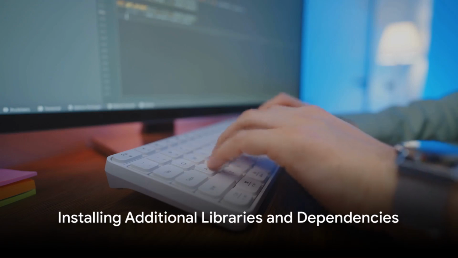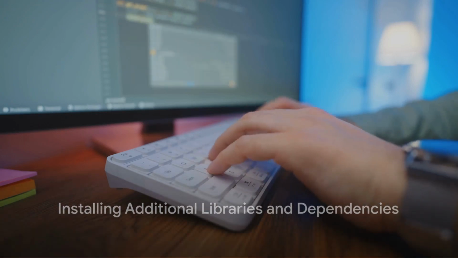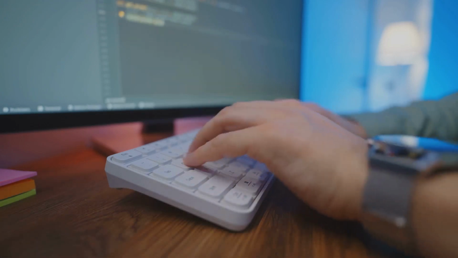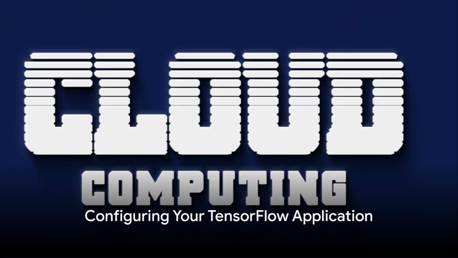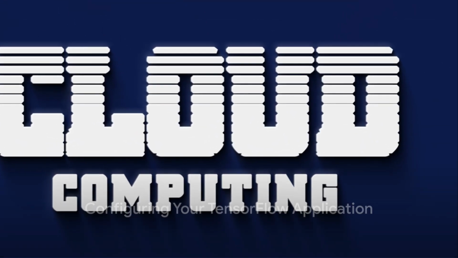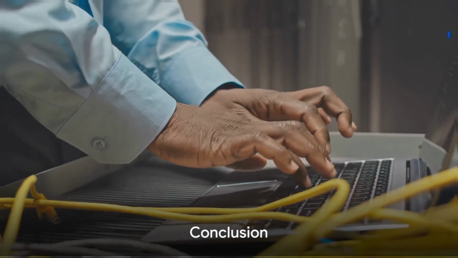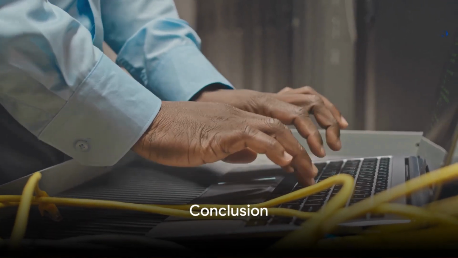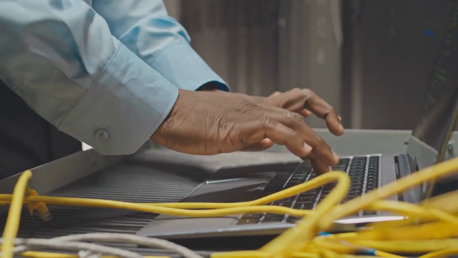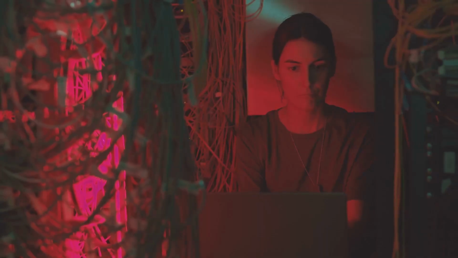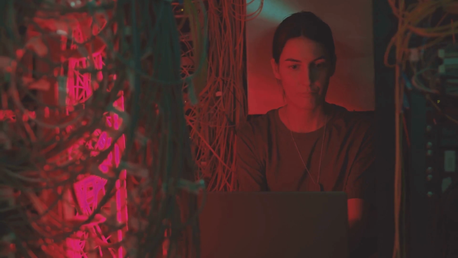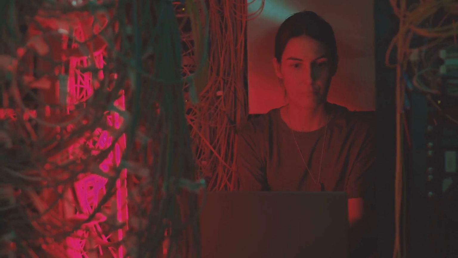Depending on your specific use case, additional Python libraries and dependencies, such as NumPy and Matplotlib, may need to be installed. Finally, write and configure your TensorFlow application code according to your project requirements. And voila, you've successfully set up an EC2 instance for TensorFlow. Remember, it's important to follow best practices for security, manage your instances properly, and consider using virtual environments to manage Python packages if you're running multiple projects on the same instance.